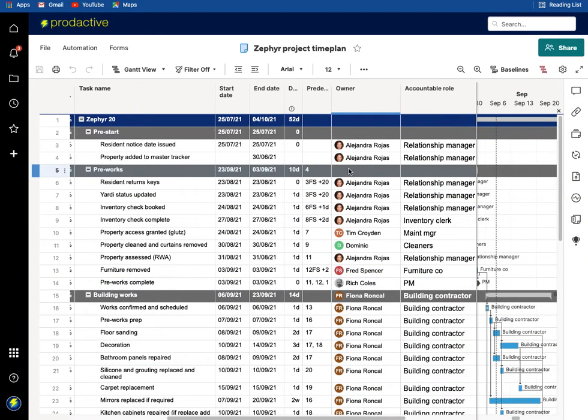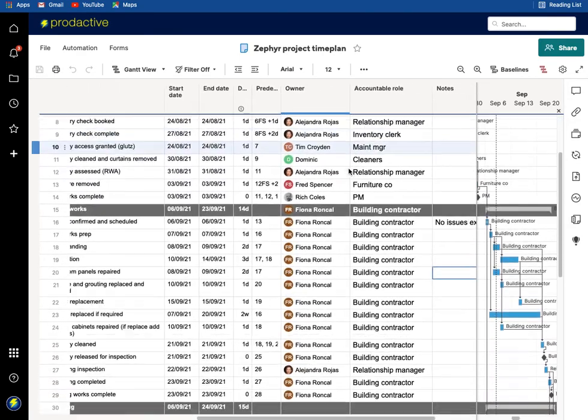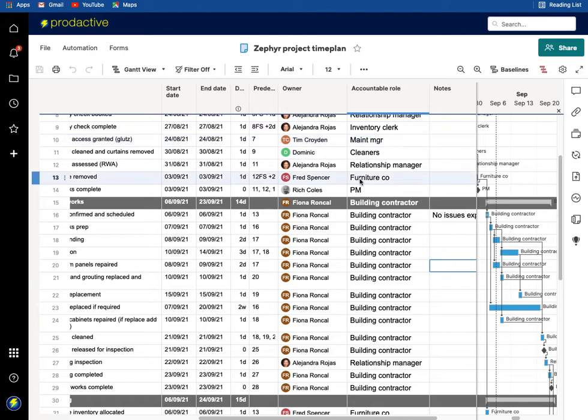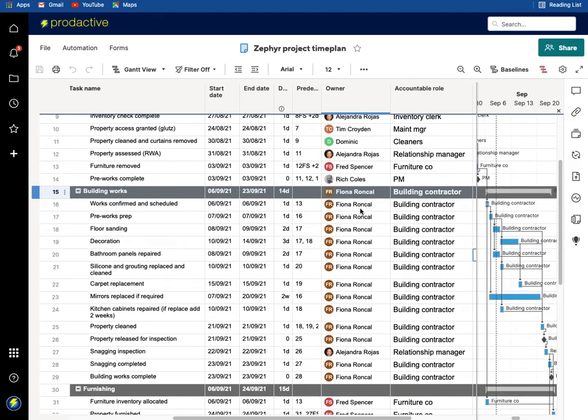So in this case, I've got the overall project plan, but I do not want to share this with my building contractor because there's other information in this plan that I don't want them to see. But what I clearly want them to do is to see their tasks and to update their tasks. So in this case, here are the building works, and you can see the overall task for the work breakdown beneath is marked in gray.